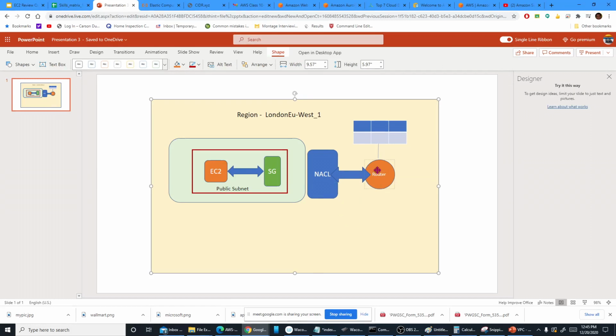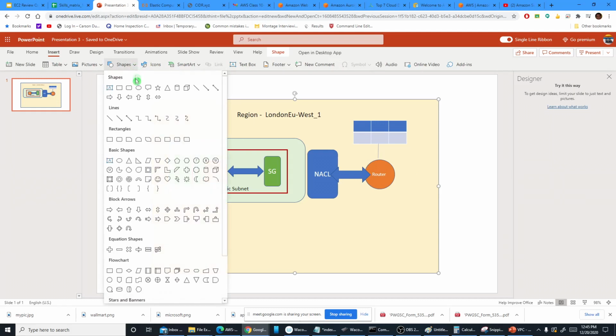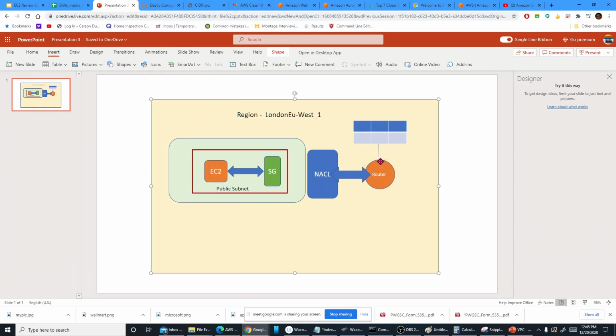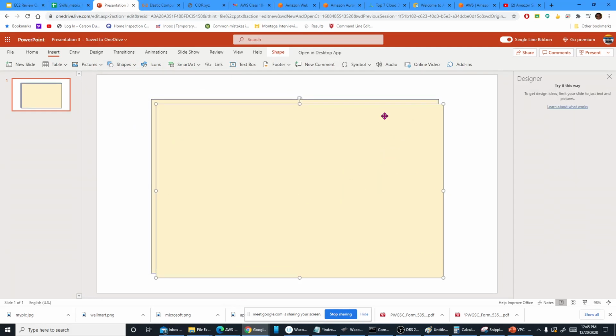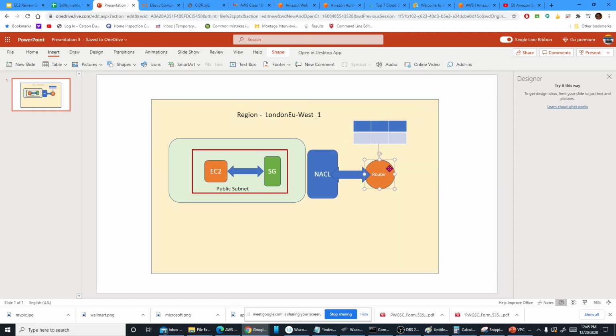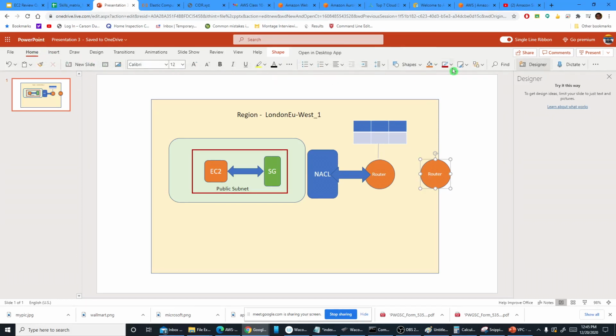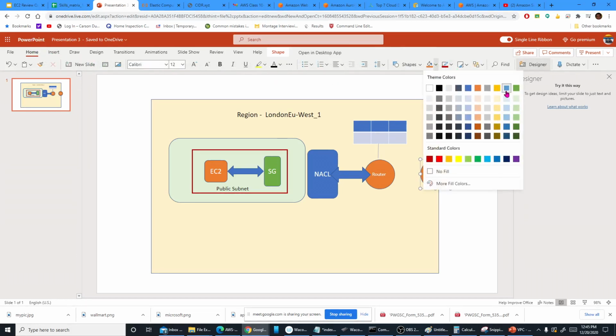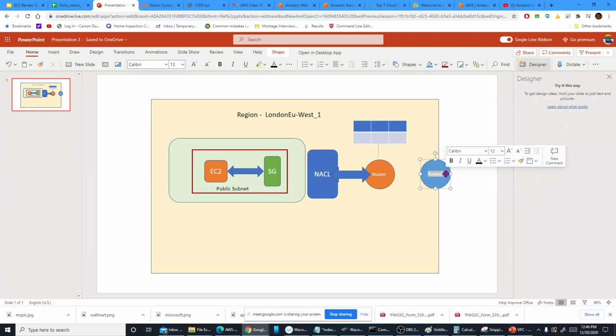So now the traffic flow is going to be like this, but we're still missing one thing, called the internet gateway. Okay, so let's make this internet gateway, and give this a different color. Let's make this blue, and this is going to be the internet gateway.